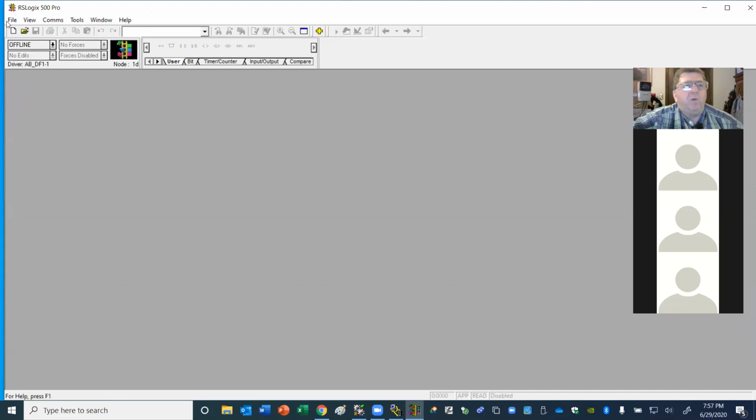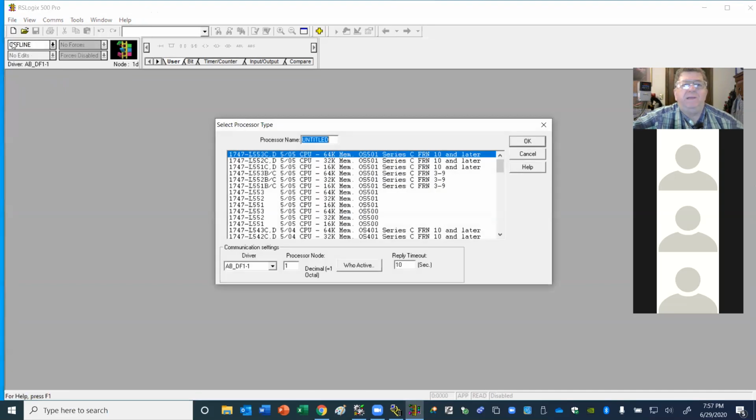So we go to the new icon, which is in the same place as it is in Studio. You see that? It says new. You click that, and then you go through and pick out which PLC it is.